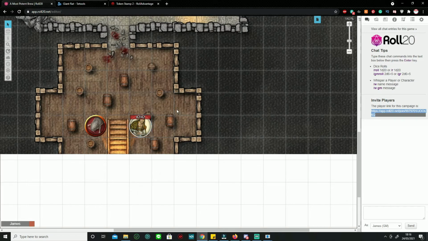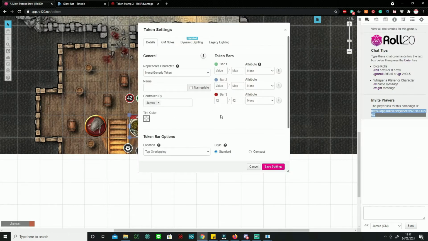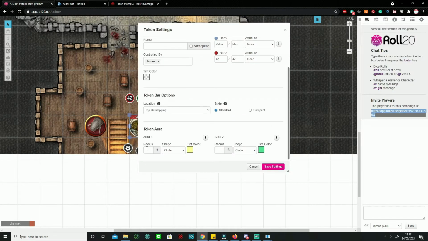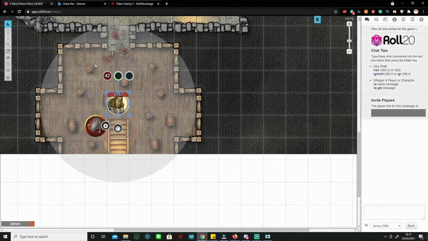Now, let's say Horace here has an aura of some kind, a persisting ability that has a range of 15 feet, such as the spell Spiritual Guardians. So if you just want to get into settings, you just double click. So go down to aura token or token aura here, put 15 feet into the radius. We all know it's a circle because it's a radius. Click on the color you want, and now Horace has a 15-foot radius attached to him. So you know who's inside it and who isn't. This is due to the grid alignment that we set in the previous video.